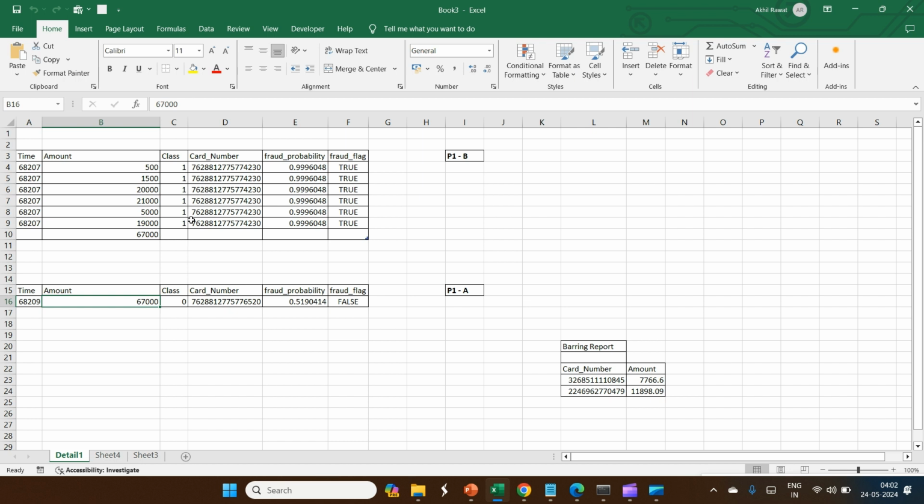The logic behind that is that a single large transaction cannot be considered fraudulent, because anyone can use a card for a large amount. But if a card is being used repeatedly in a short span of time, that is an indication that it might be fraudulent activity.